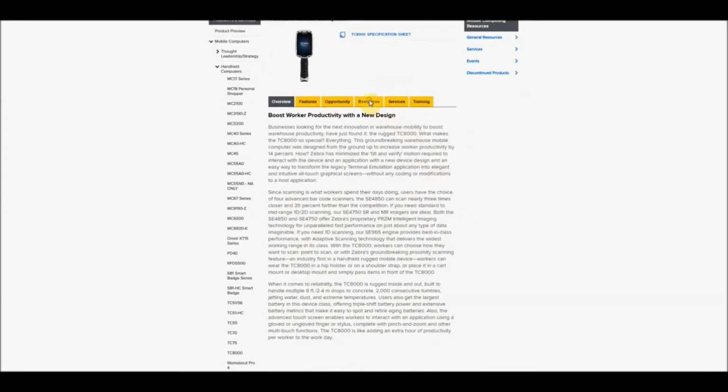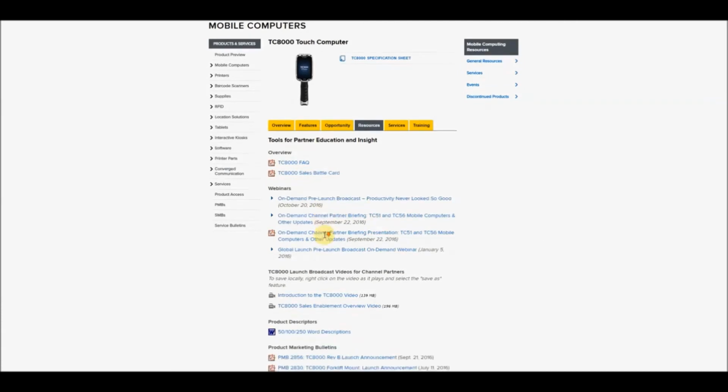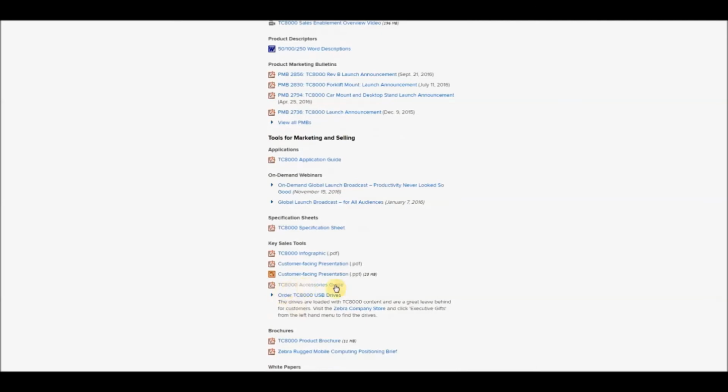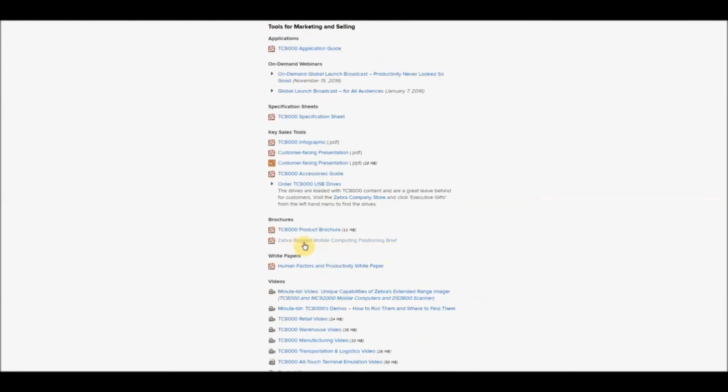In this case, the Resources tab, in my opinion, is where all the meat and potatoes are. This is where you're going to find the battle card, different webinar recordings, application guide, spec sheets, customer-facing presentation. You can take this PDF and put your own logo in there, and you're good to go. Just tweak it as you like. The overall rugged mobile computing positioning brief. Here's actually a really cool one, the Human Factors and Productivity White Paper. So when we talk about 14 hours of improved productivity, this is actually where they did the scientific testing with regards to muscle movement and so forth.